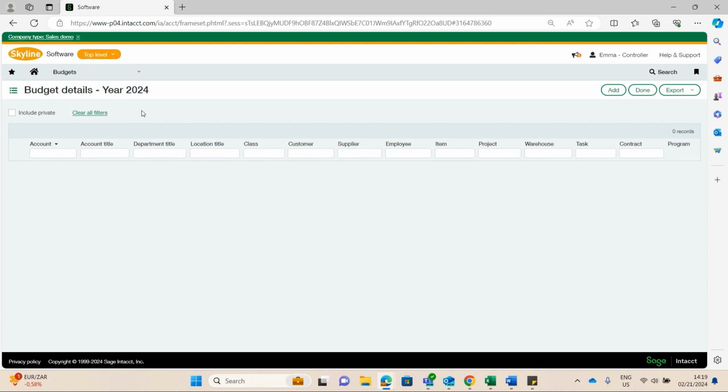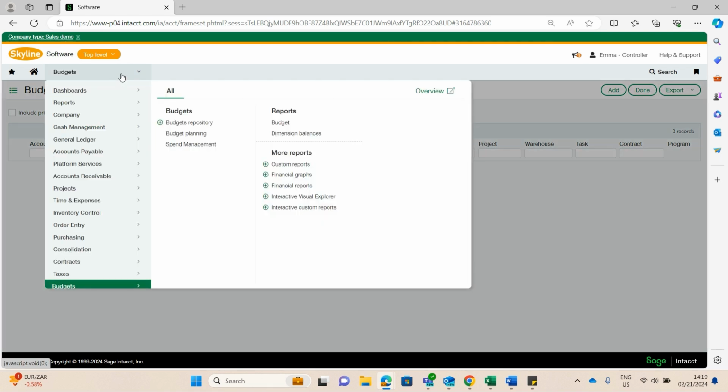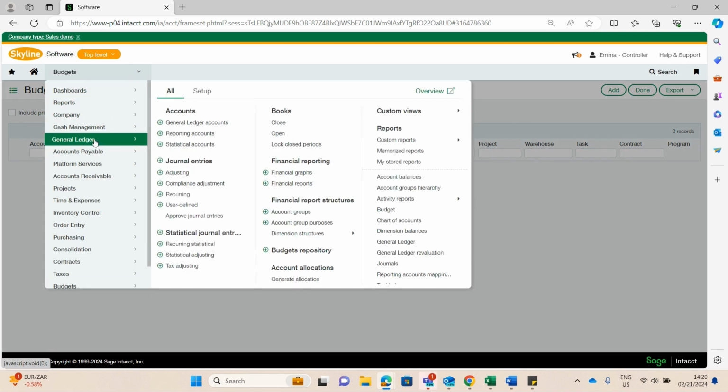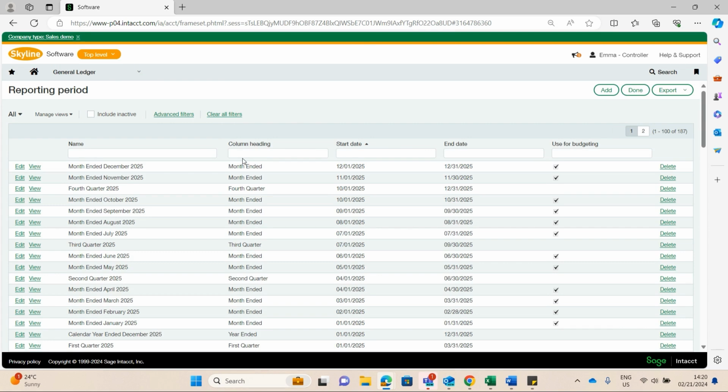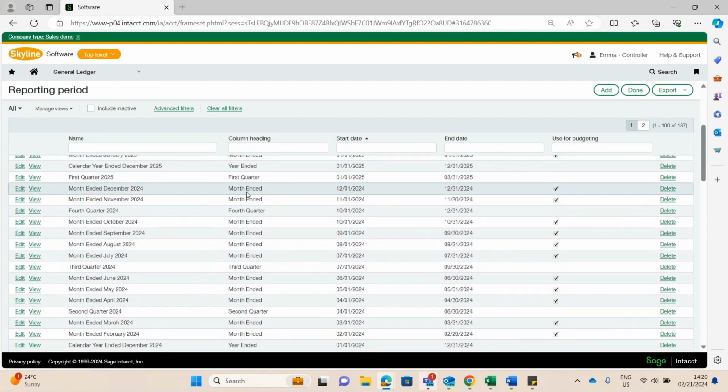Okay, so now that I have my budget repository in the system, I'll be able to import or create budget details for the year 2024 budget repository. Before I can add the budget details, I'm going to look into the existing reporting periods in this instance. Go back to applications, general ledger, setup, more reporting periods. This is the list of the reporting periods that we have.